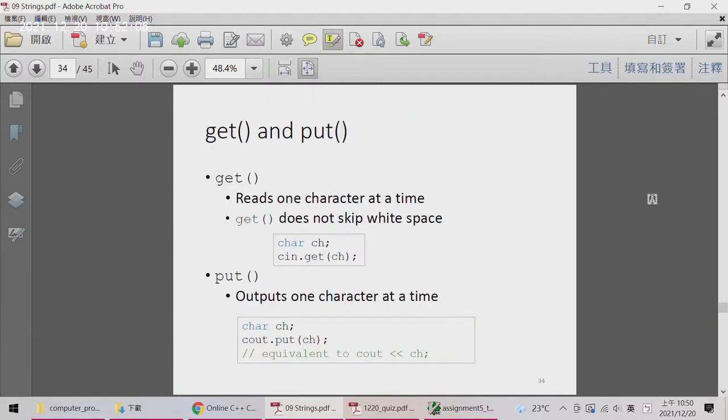And next, we will introduce the input and the output of characters. We can use the get function to read one character. And one important property of the get function is that this function does not skip white space. So this function allows us to read a white space. And this function also can read a line break.